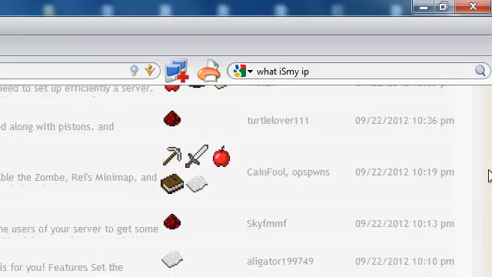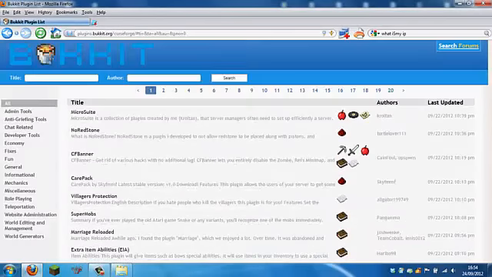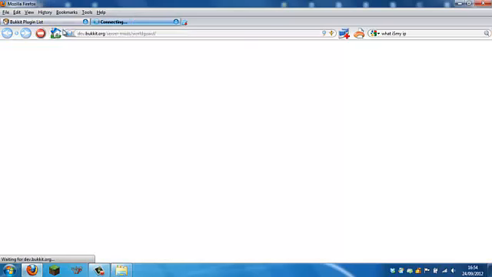Why have I got a scroll bar? Okay, that's kind of weird. You've got all of this stuff here. Now I'm going to download some things I think you should get. WorldGuard. Always a good thing.